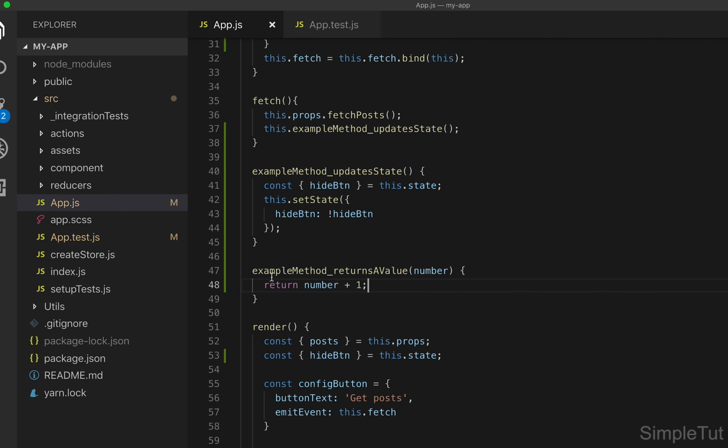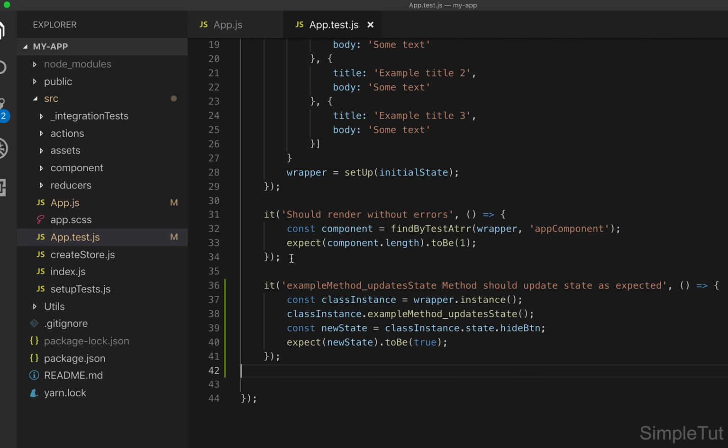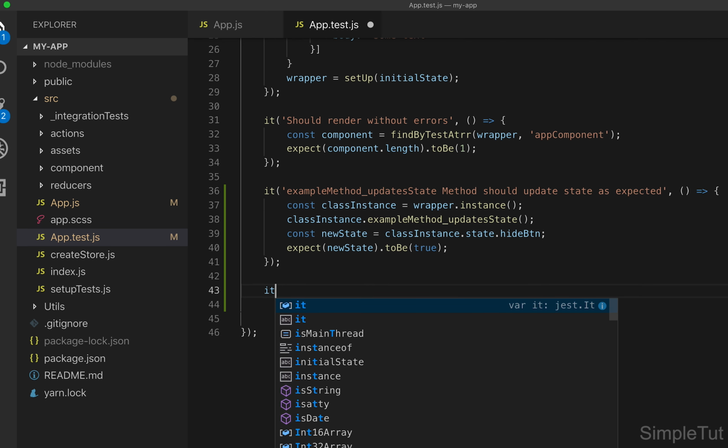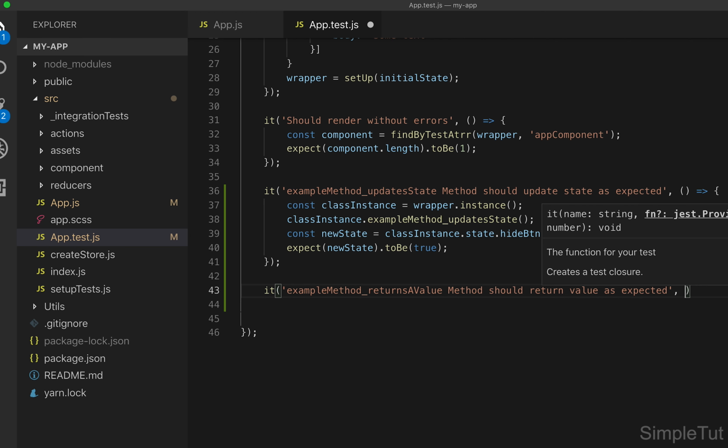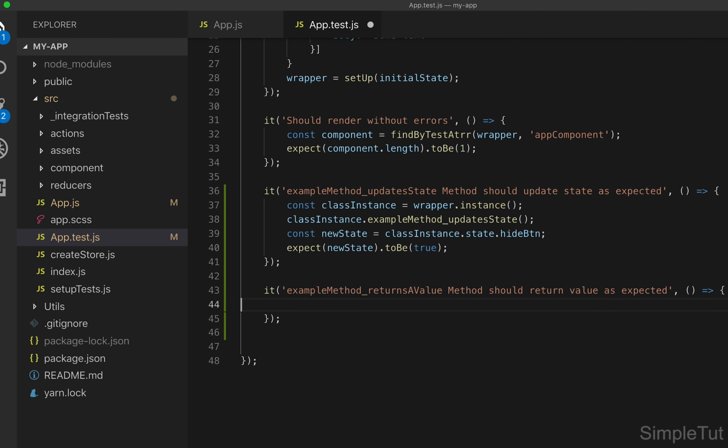Let's grab hold of the name of the method, and let's just create another test. So you may already guess how this is going to work. We're just going to say that this method should return value as expected. And again, all we need to do, we can copy this line here. In fact, I won't copy it so that I can just show you guys again.